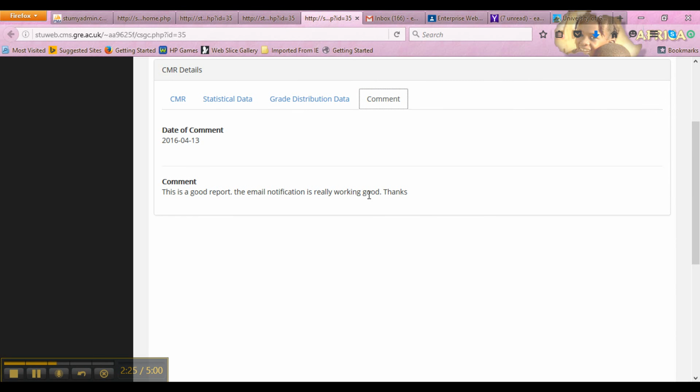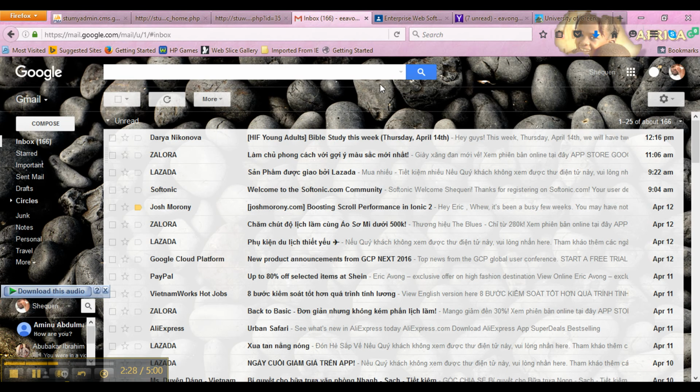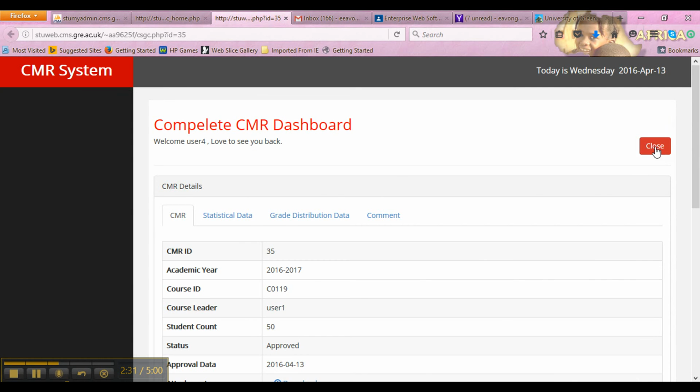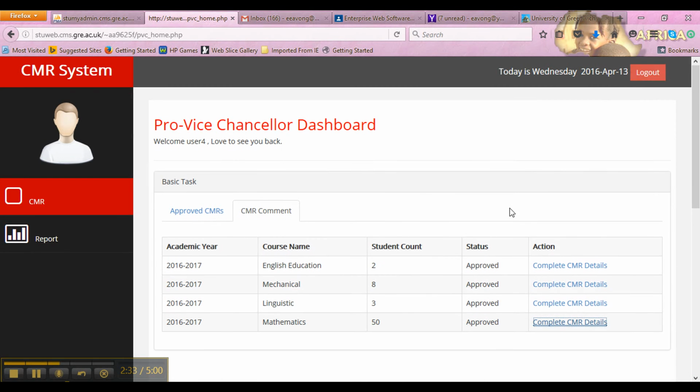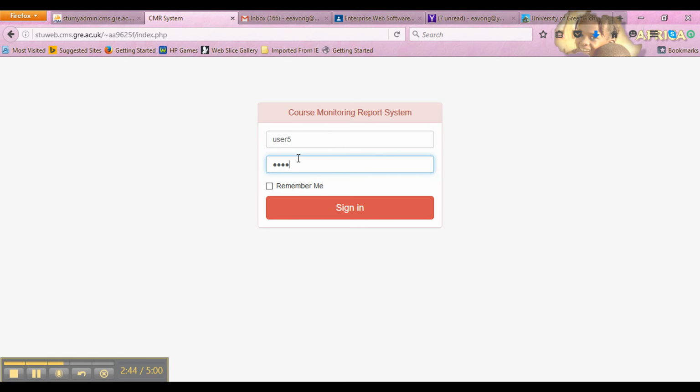The email notification is actually working good. Okay, this symbolizes that it's working fine. So let's try to log out and log in as the guest, and then see what the guest can do in the system. That's user 5 pass. Then we'll log in.